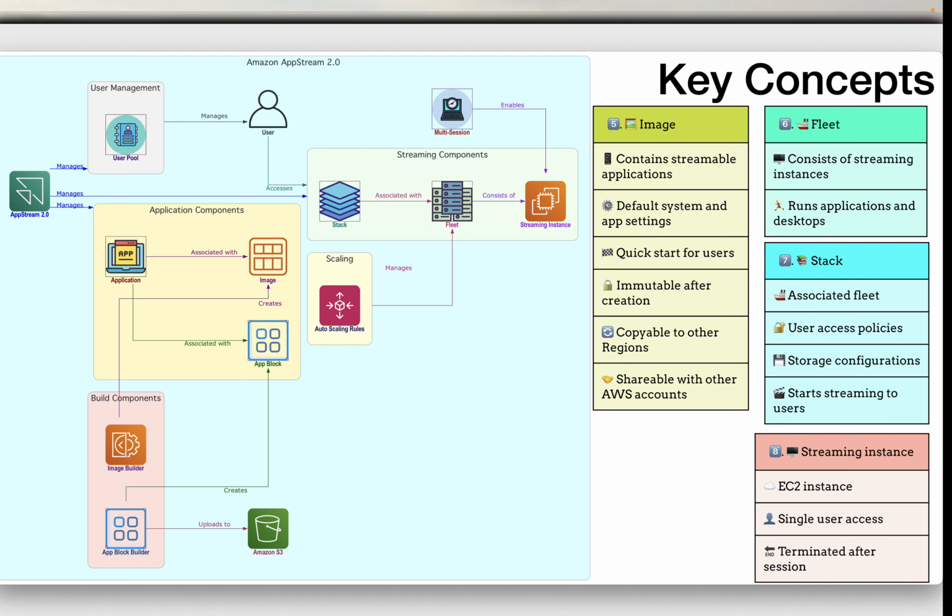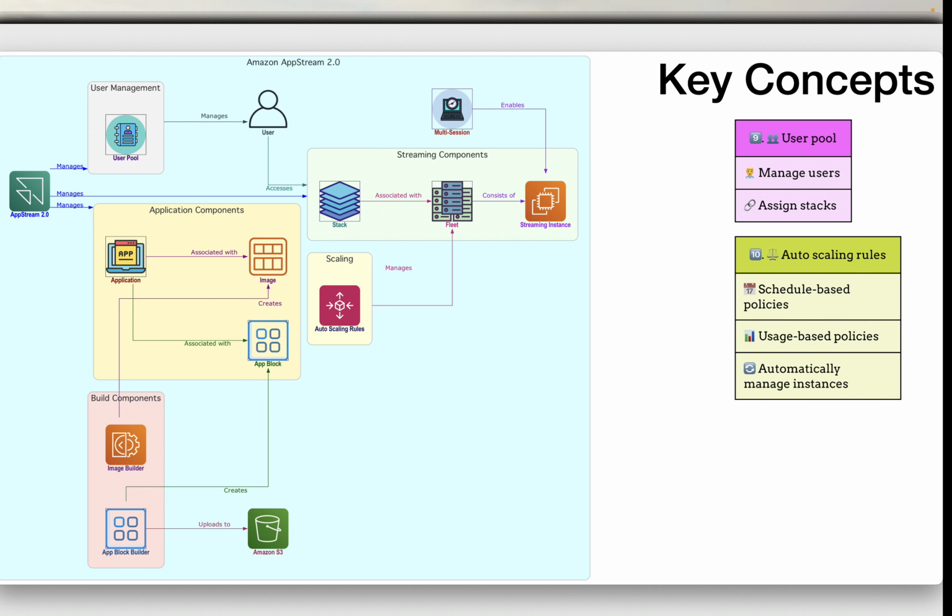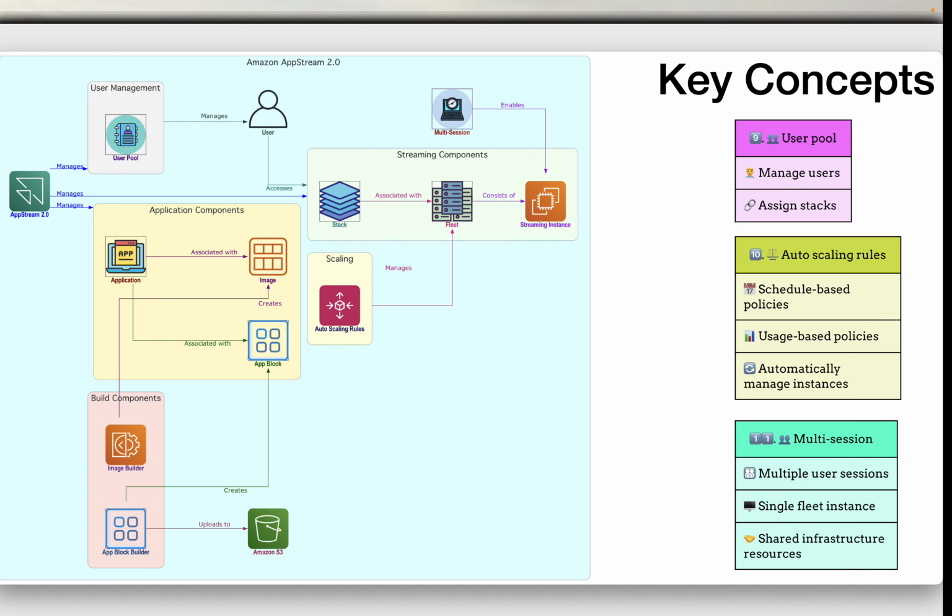Then streaming instance, which is an EC2 instance that is made available to a single user for application streaming. After the user session completes, the instance is terminated by EC2. User pool. Use the user pool to manage users and their assigned stacks. Auto scaling rules. These are schedule-based and usage-based policies that you can apply to an always-on or on-demand fleet to automatically manage the number of streaming instances available for users to stream from.